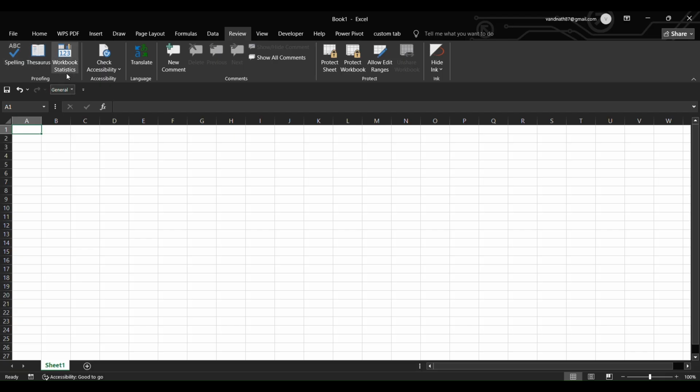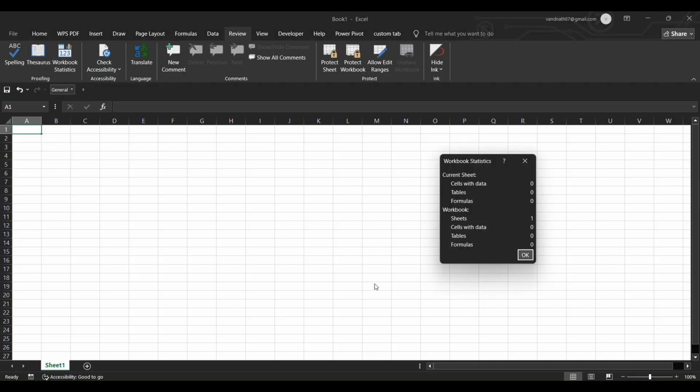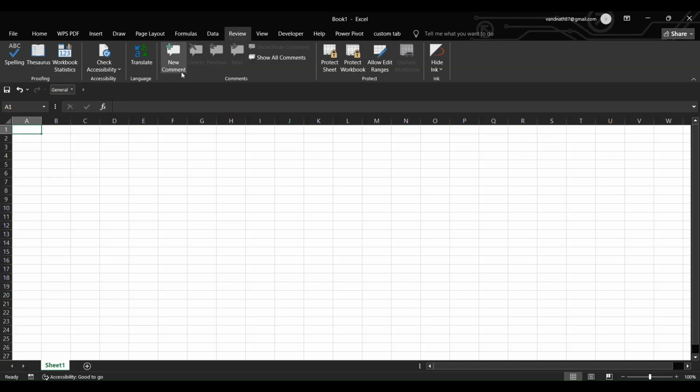In workbook statistics, we see how many cells are filled with data, how many formulas are applied in a sheet. These kinds of data we usually observe in workbook statistics, like sheet number, cells with data, tables, formulas, etc. Also, we had seen what is a comment, how to do it, translate, protect sheet, allow edit ranges, and hide ink. We had discussed that already.